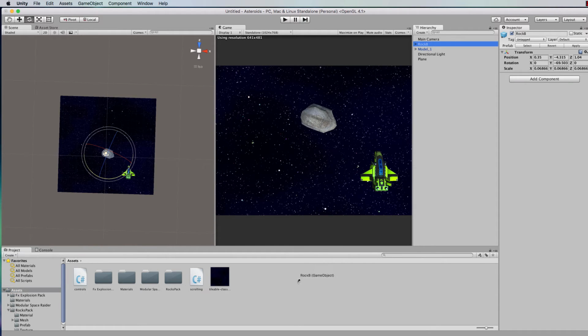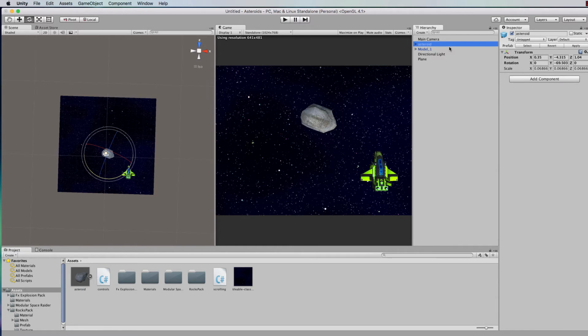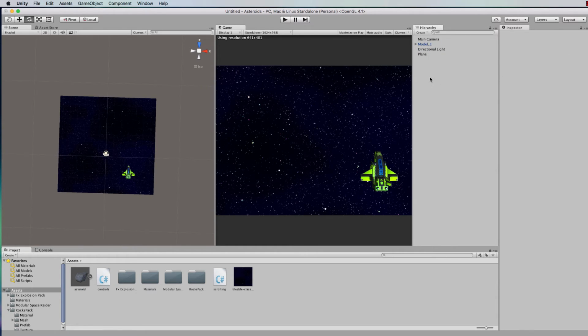So I'm just going to drop it down into the assets folder to create that new prefab, and I'll rename it to asteroid, so I know that is my asteroid that I want to use. Now I can delete this particular asteroid from the hierarchy. All right, so the next thing I need is a spawn point.